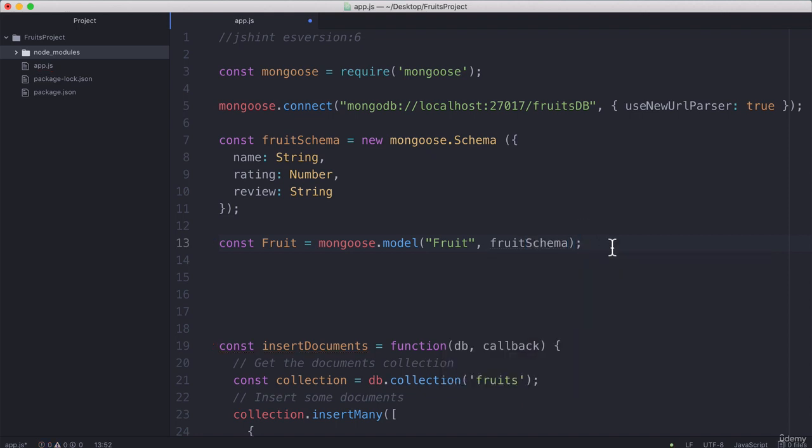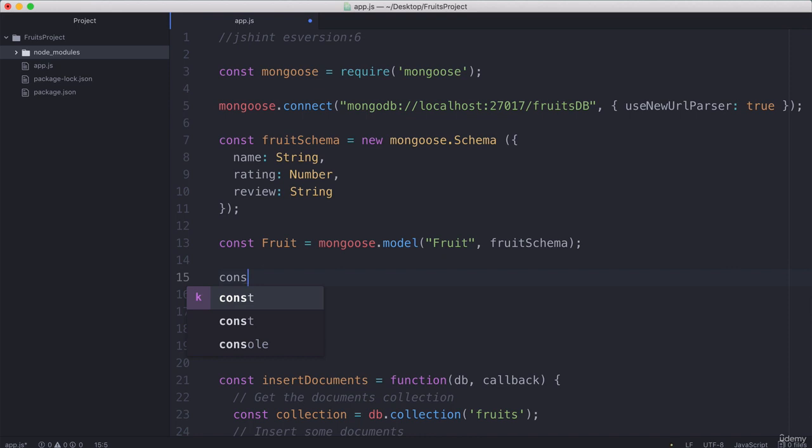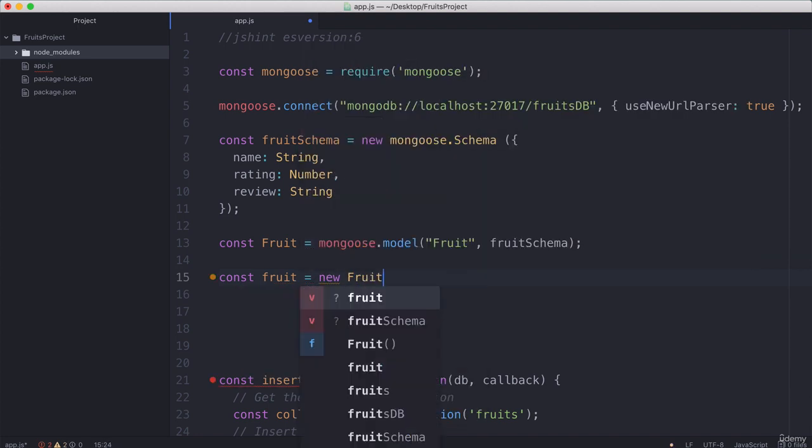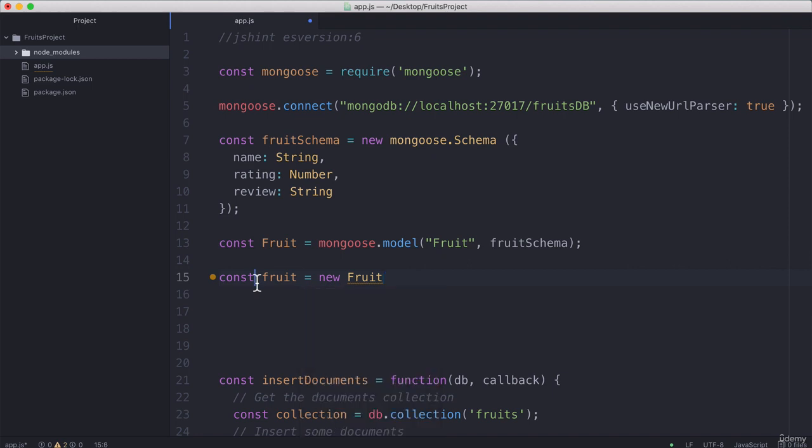And now, and only now, are we ready to create a new fruit document. I'm going to create something called fruit with a lowercase f. This is going to be a new Fruit with a capital F, and this is to show that I'm creating this document from this model that we specified up here, which means that it's going to have to stick to this schema that we laid out here as well.